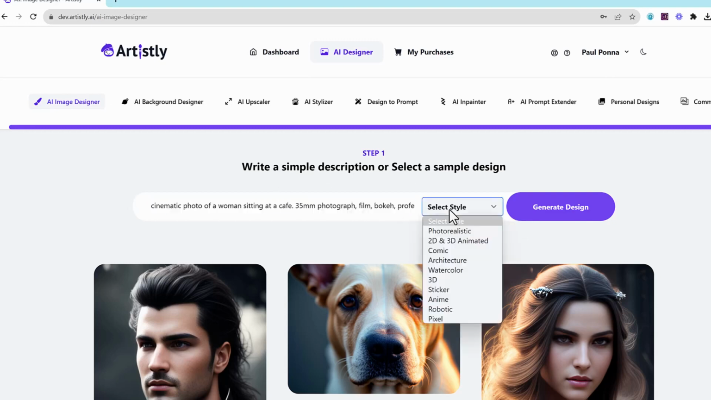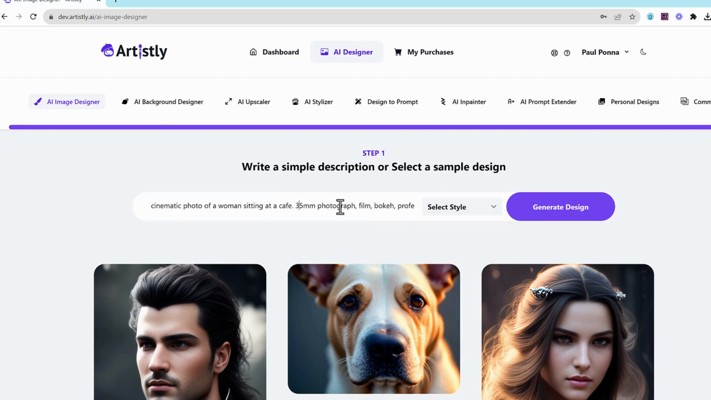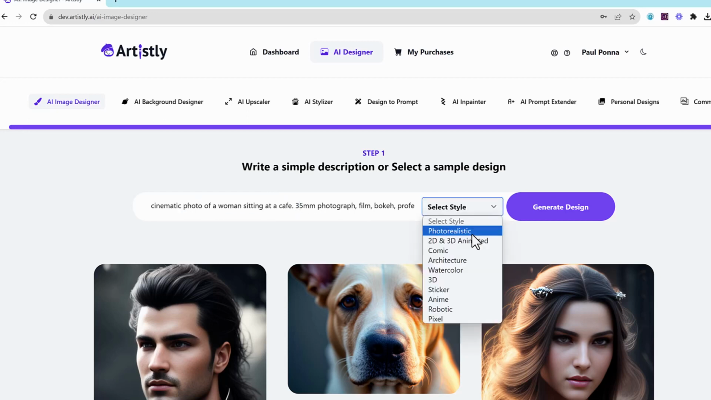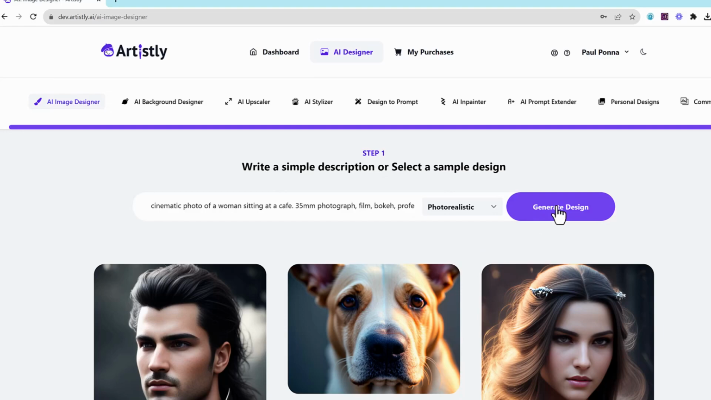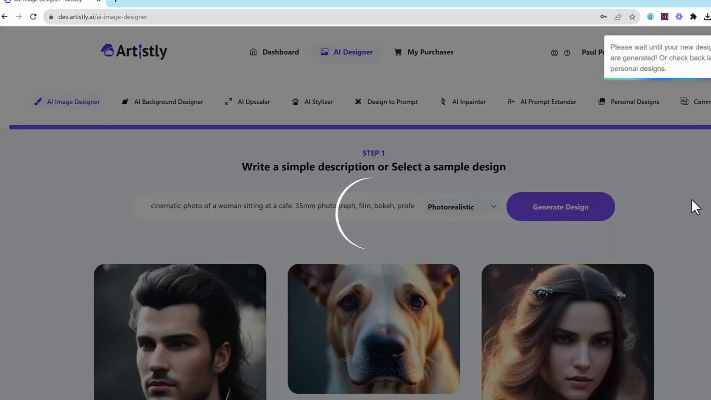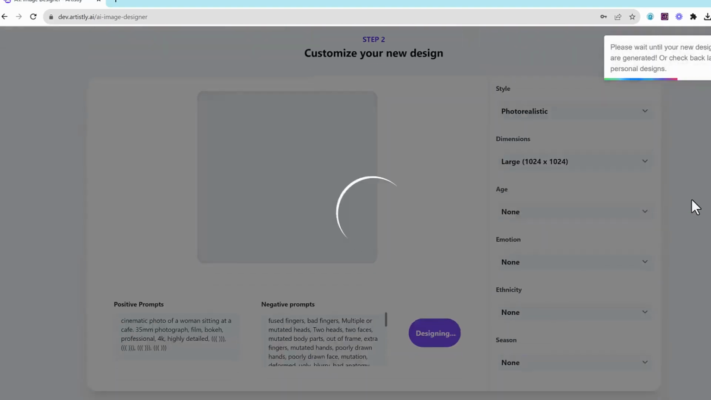So again, in this case, this is a cinematic photo of a woman sitting at a cafe, right? So I want to put photorealistic because I want to create a woman sitting in front of a cafe, like Starbucks or whatever it might be. Let's say just sipping a coffee. And this is the styling I want for my design, right? So basically, when I generate it, you'll see what I'm talking about.